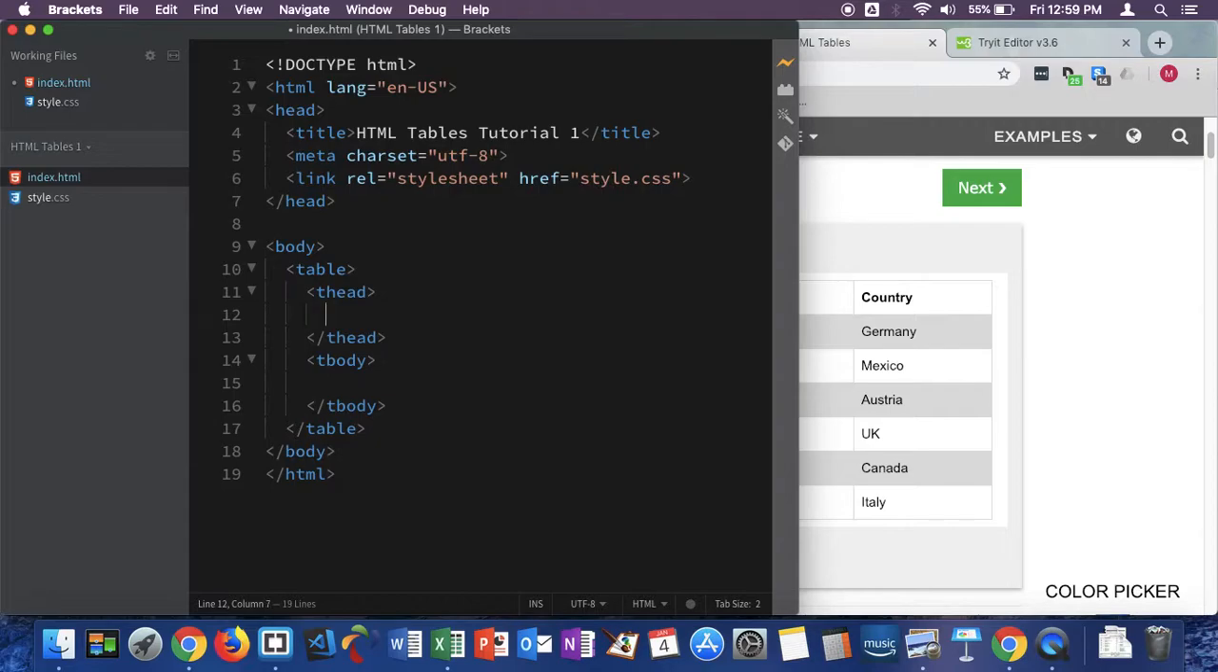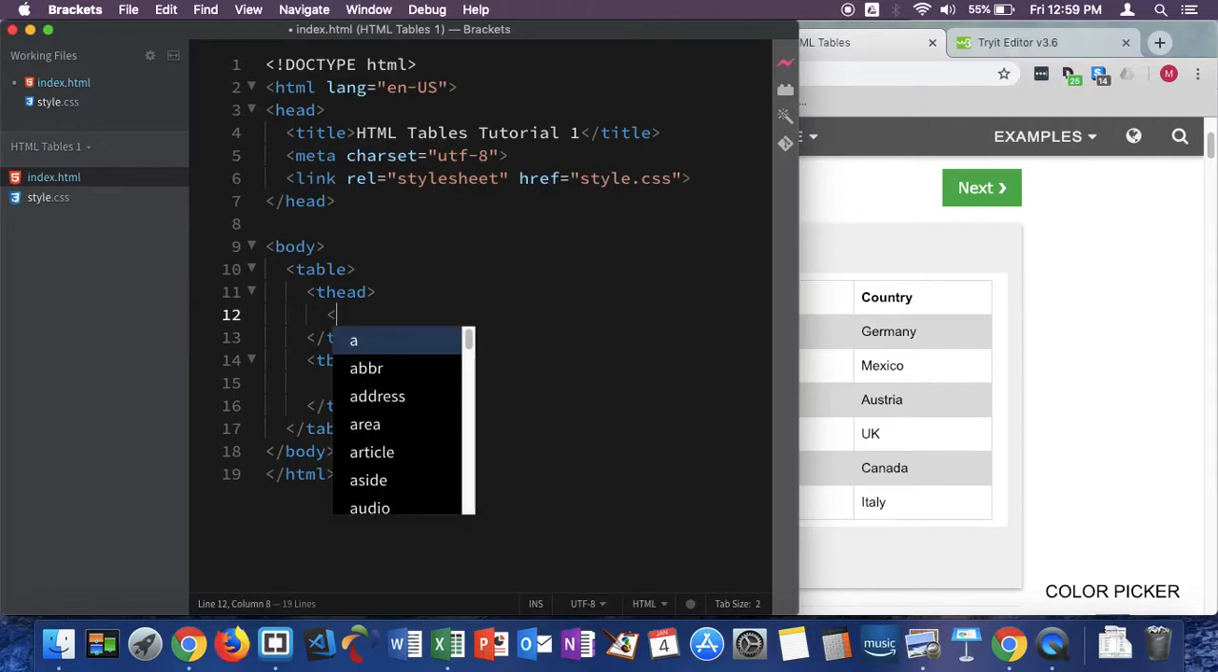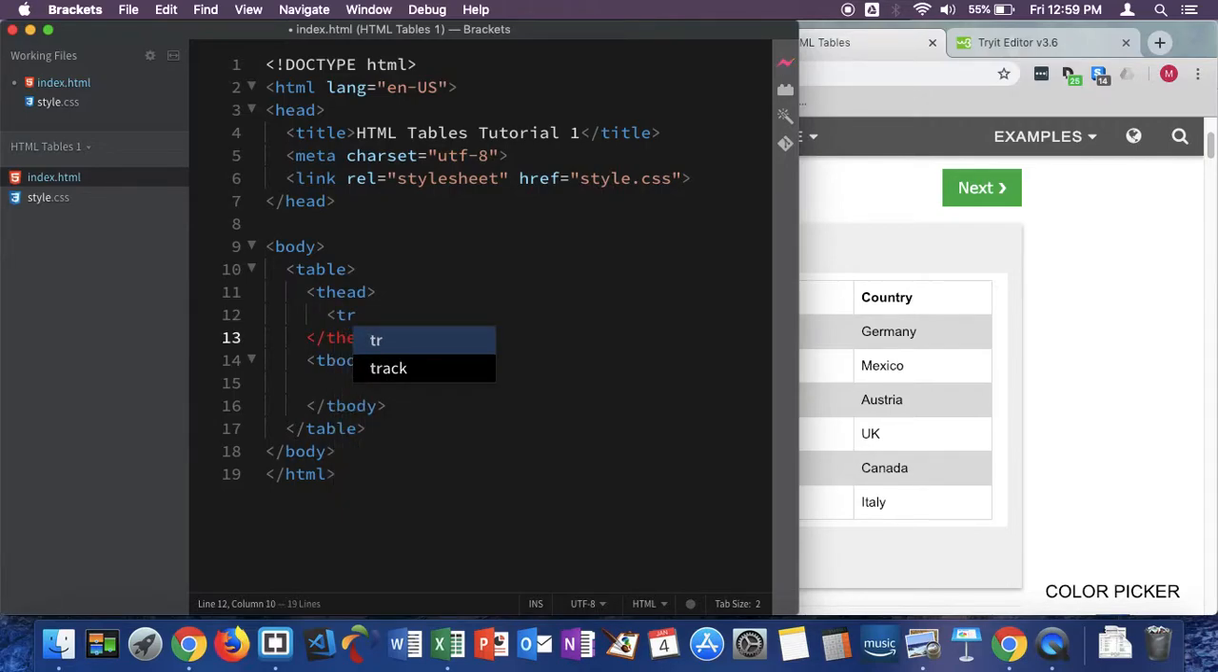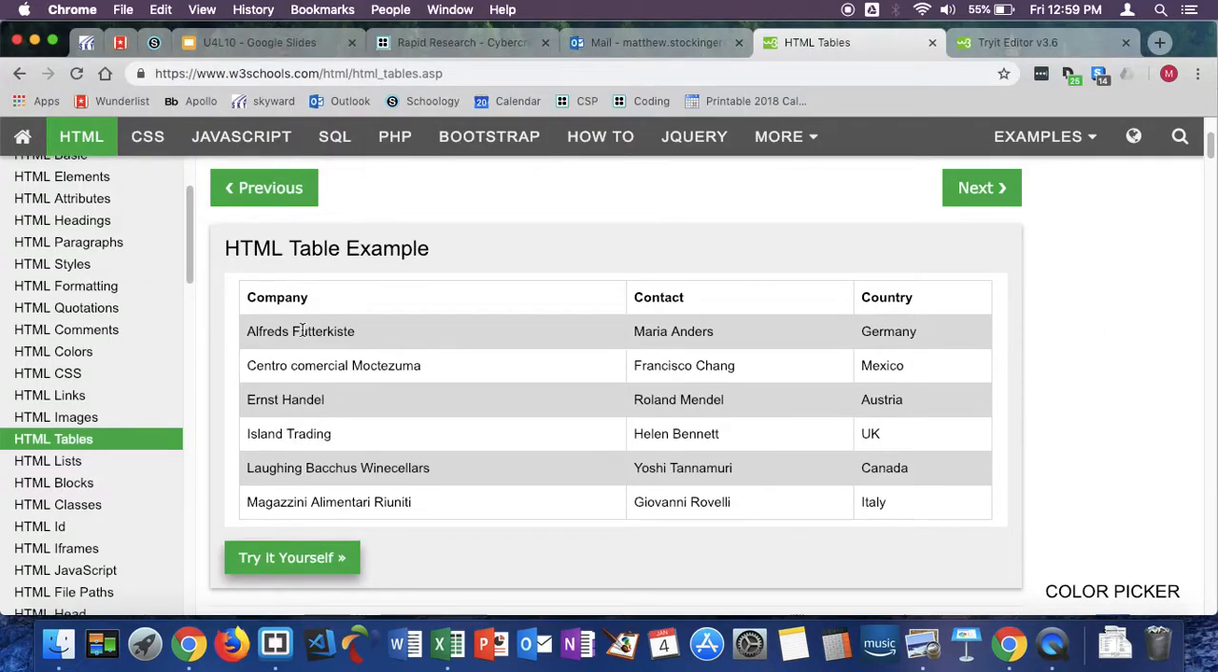Within the table head, we have rows. The element you use to start a new row, and this is kind of how you code a table in HTML, is you do it row by row. So the first thing we're going to code is this top row where it says company, contact, country. There are 3 cells in that top row. And you see how in this top row, everything is bold. Those are like the table headings. This tells you what each item in this column is.